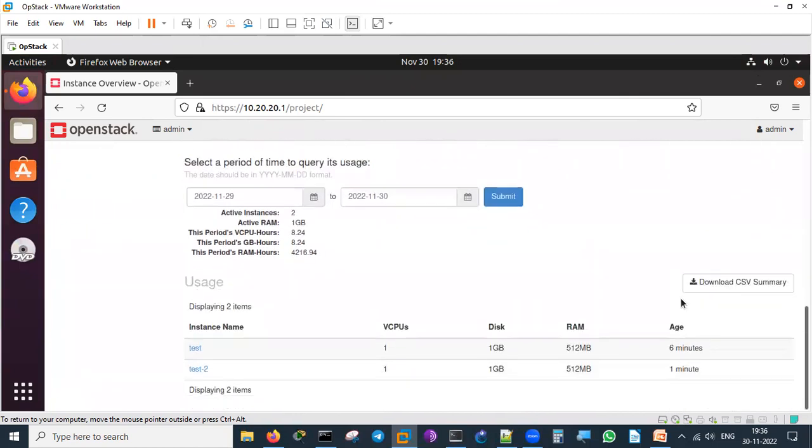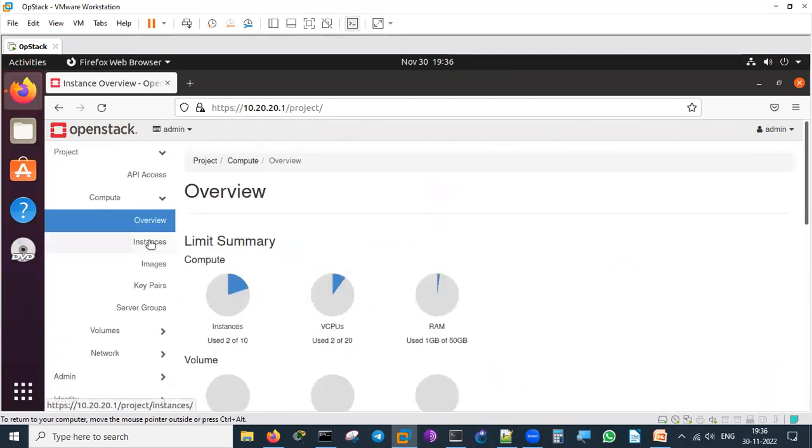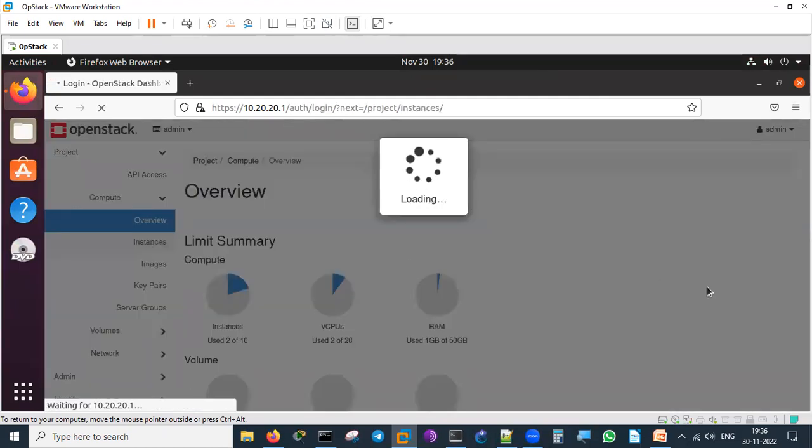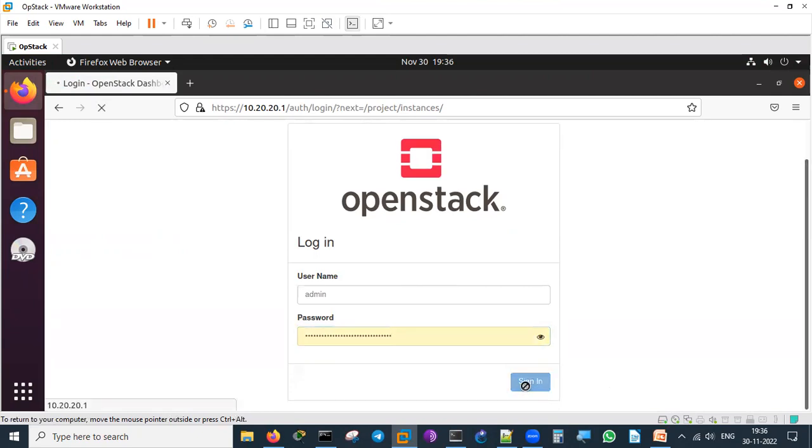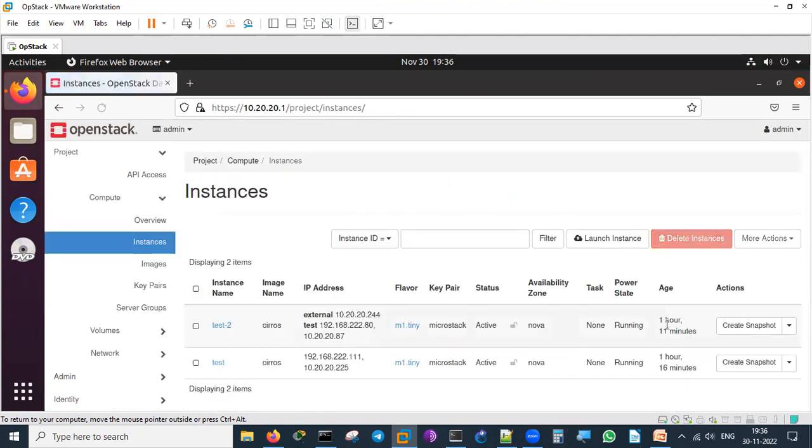So the usage summary, you can just see here. There are two servers currently running, test and test 2. Virtual CPUs are 1. Disk is 1 GB allocated. RAM is 512 MB, running for 6 minutes. If I go back to the instances, you can just see that. What are the instances? Oh, it's been logged out. That's why. Let me sign in. Takes time.